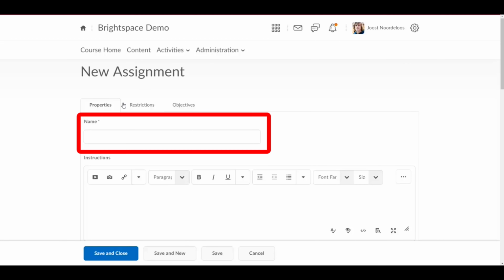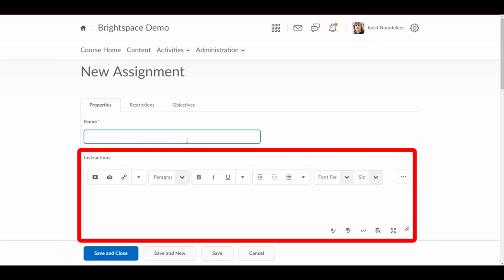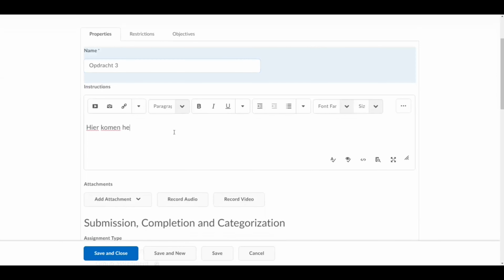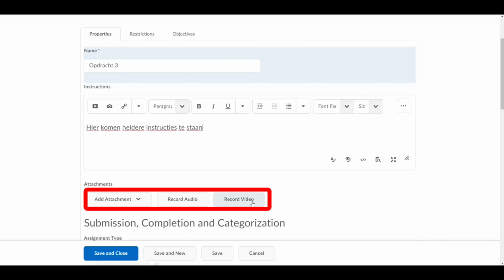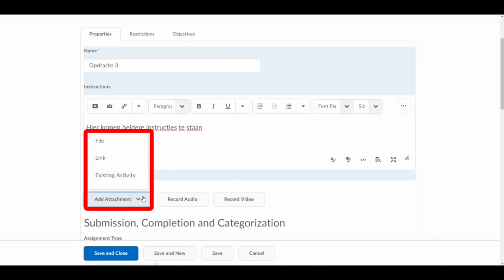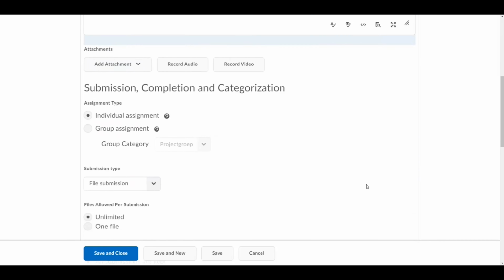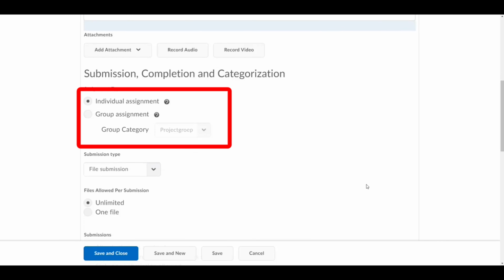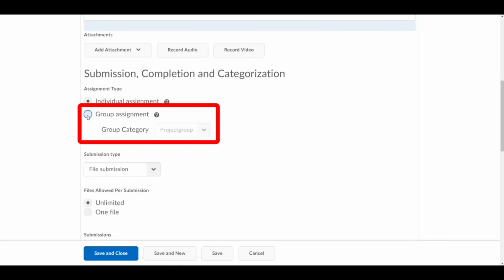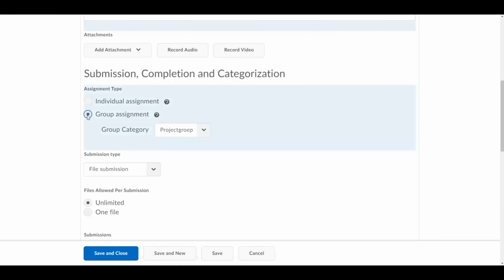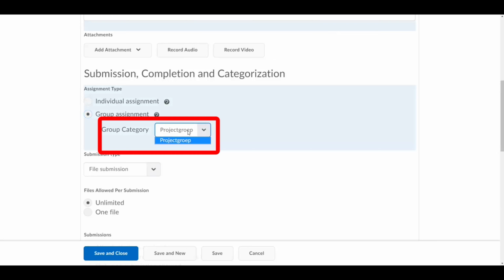First, enter a clear title and add instructions about the assignment. You can also add a video by clicking on Record Video, or add a different type of attachment by clicking on Add Attachment here. If you scroll down a little, you can indicate whether this is an individual or a group assignment. You can select the group category for a group assignment, for which this assignment is intended.